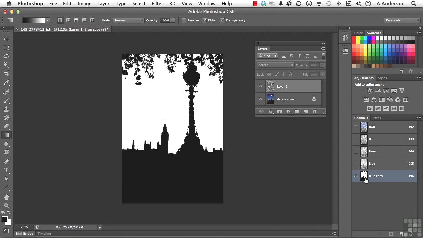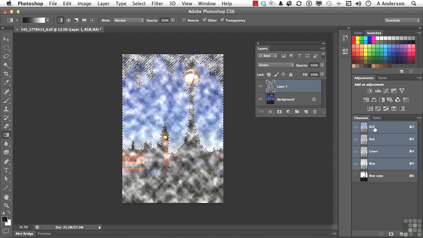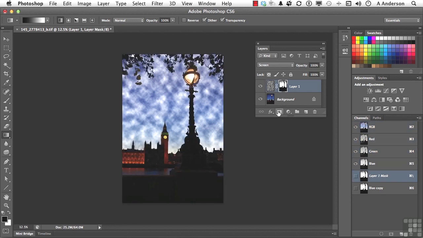I'm going to control click on it, which will make it into a selection, and go back to our original image. So the only areas that are selected now are the sky. Kind of hard to tell, but it is. If we go to layer 1, that's got all of our clouds in it, let's go ahead and click this button down here for a mask. And that begins to start the process.